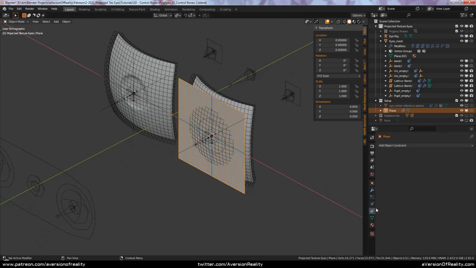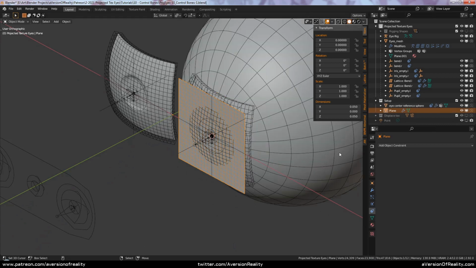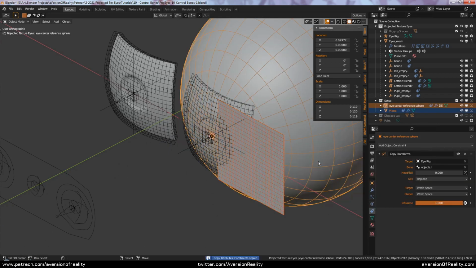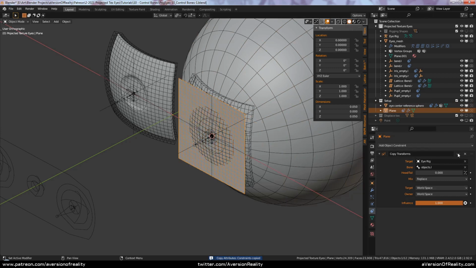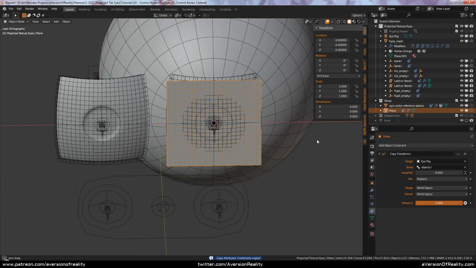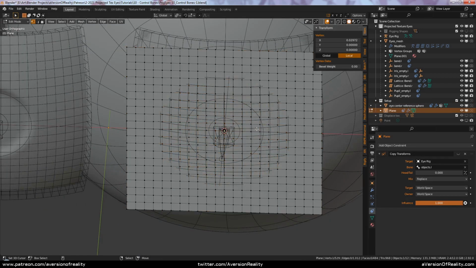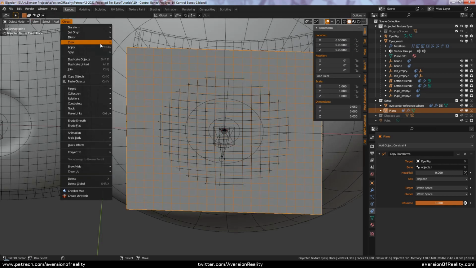So let's also go ahead and copy the same constraint to that. And why does it move? Oh, because its origin point is there. We can move its origin point to its center.